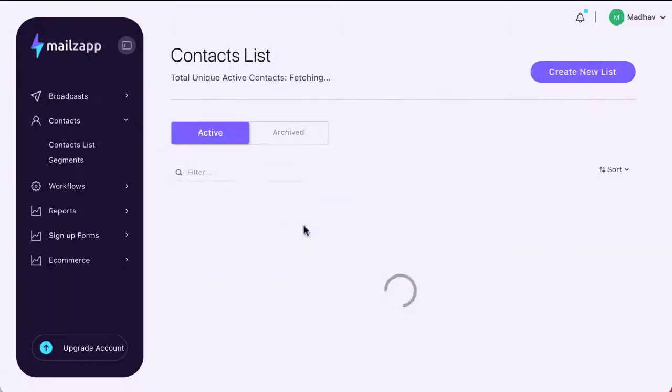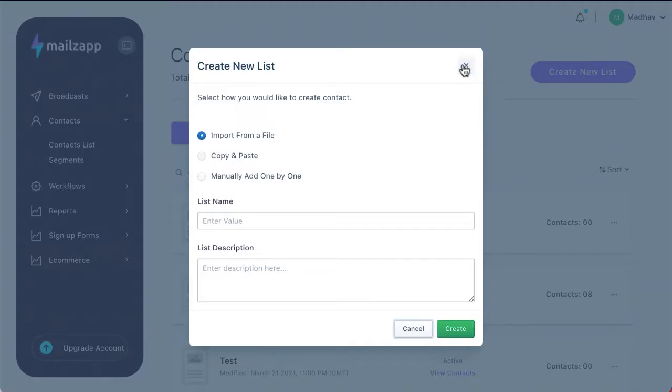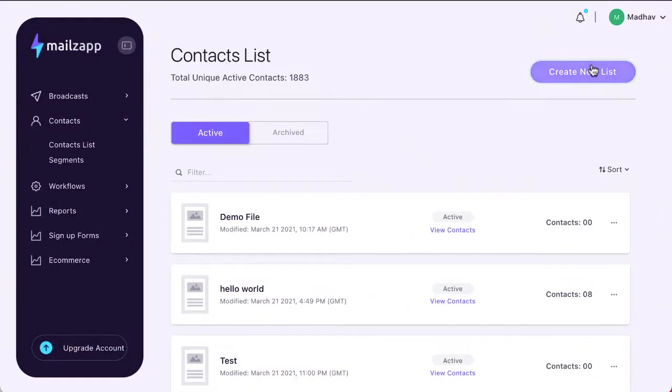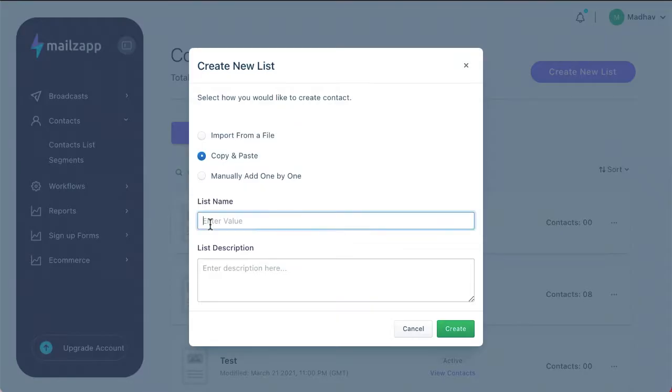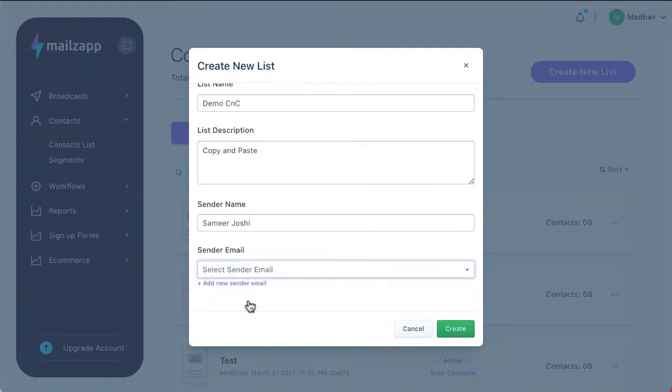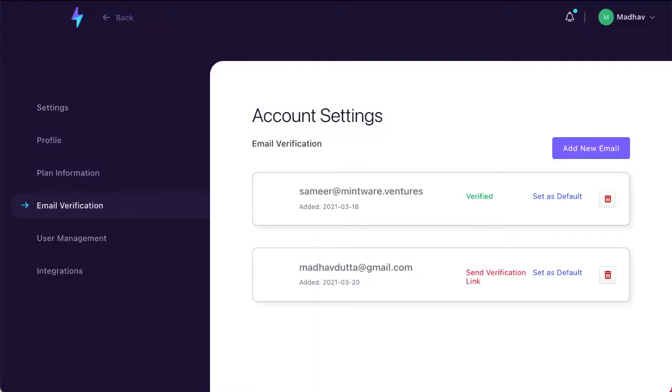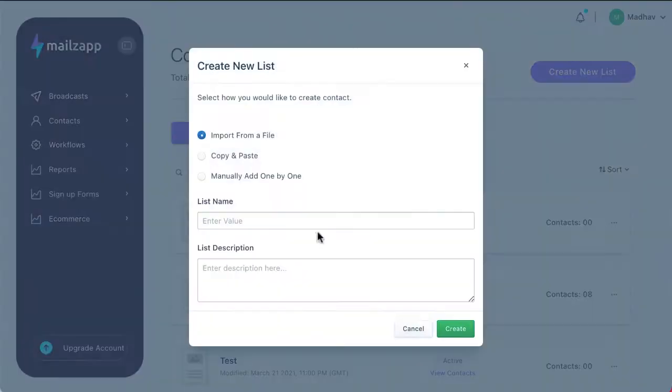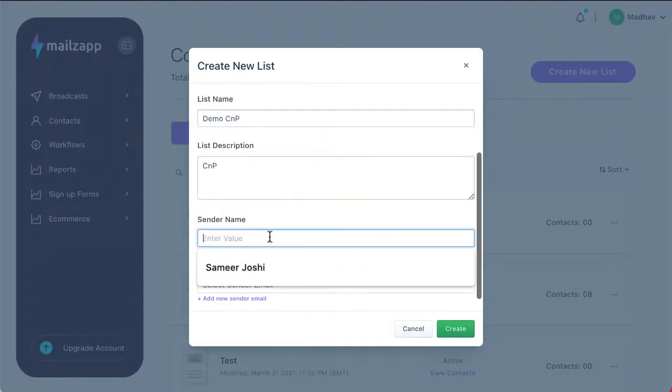You can also obviously add contacts one by one, like I was saying. Okay, so basically what I did was you can add them one by one. You can copy and paste contacts. Demo CNC, for example, copy and paste. So paste. Let's say the sender name again, the sender email address. Oops, something wrong there. I'll have to do that again. Copy and paste, demo CNC, there you go. So I'll just write copy and paste. Copy and paste, I'm the sender.